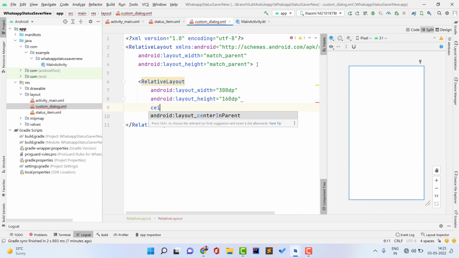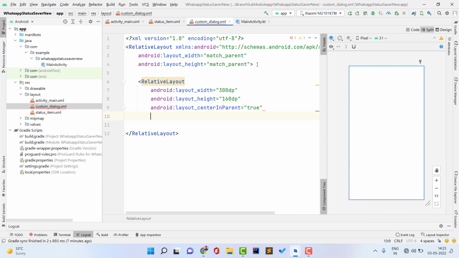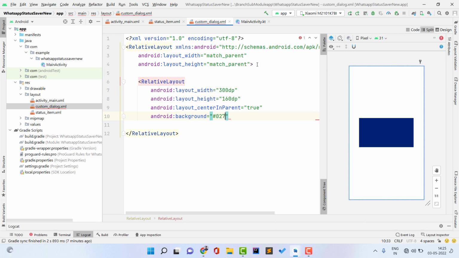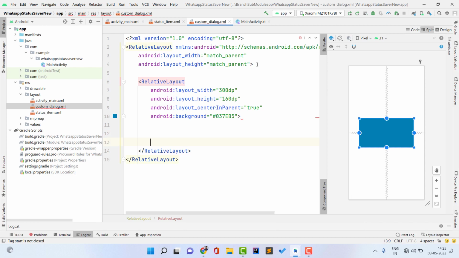And after this, center in parent, pass true, and background. Now we have a background 037EB5. You can add your own background, it is your choice, totally depends on you. My main motive is to teach you how to add this, how to create this kind of functionality.